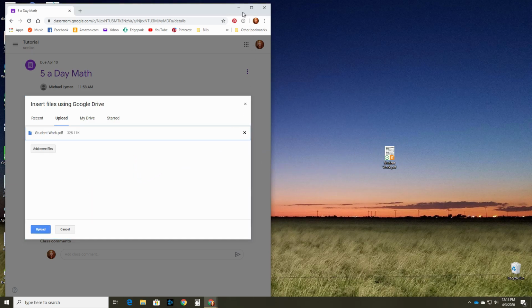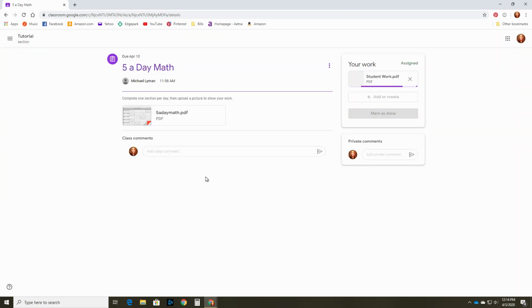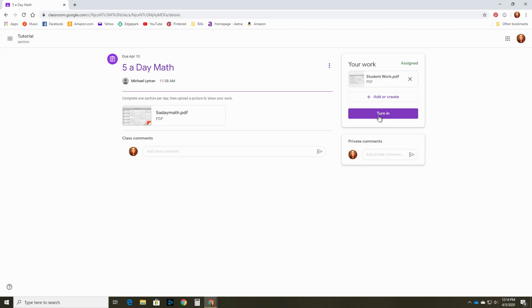Drag and drop it right over here. Upload. And then once it's uploaded, I'm going to turn in this assignment. So I don't need to email my teacher or anything else, because this document that's been uploaded to the assignment will be saved with that assignment, and then the teacher can click and look through everything that everyone has uploaded.